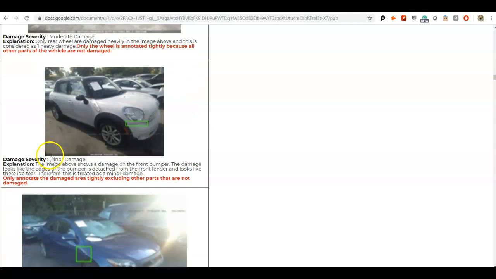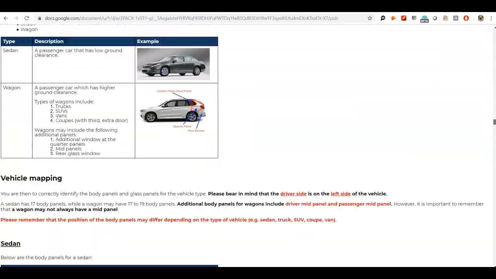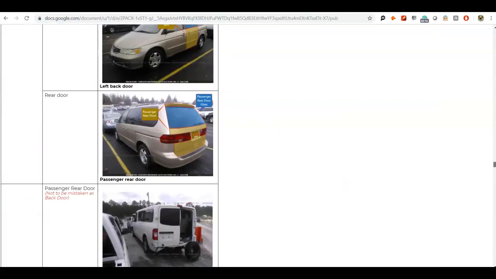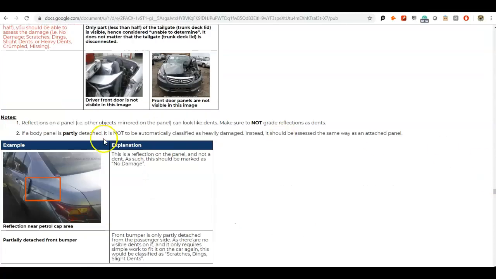Now, what do we have here? Here we have a vehicle where the bumper has been slightly detached. Just because the bumper has been slightly detached, you shouldn't automatically assume that there is damage. If you look at the old instructions, you will see that it mentions that if you have bumpers that are partially detached, you assess them as how they are still attached to the vehicle. If a body panel is partly detached, do not automatically classify this as heavy damage. Instead, assess it the same way as an attached panel.